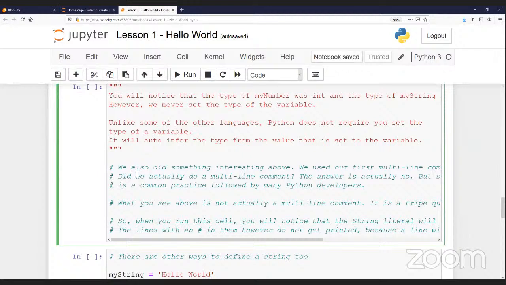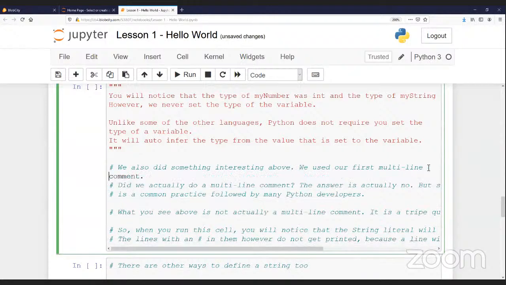Okay, so we also did something interesting. We used our first multi-line comment. There is some commenting which we use for multi-line comments. So let's read this part and try to understand what these multi-line comments are, because so far we have simply understood that we can comment a specific statement or an expression in Python.